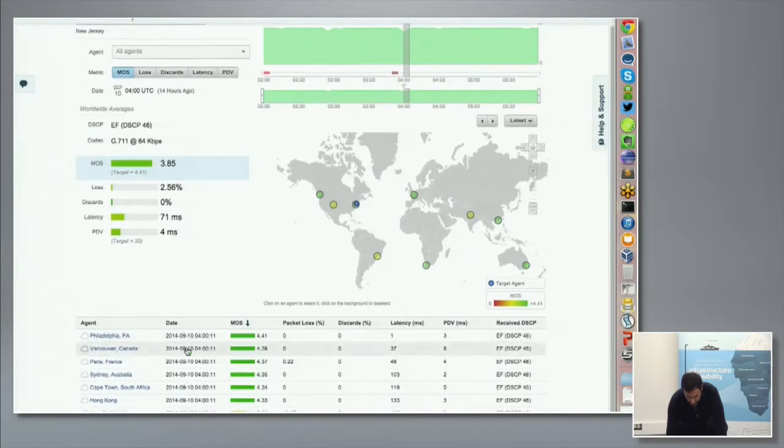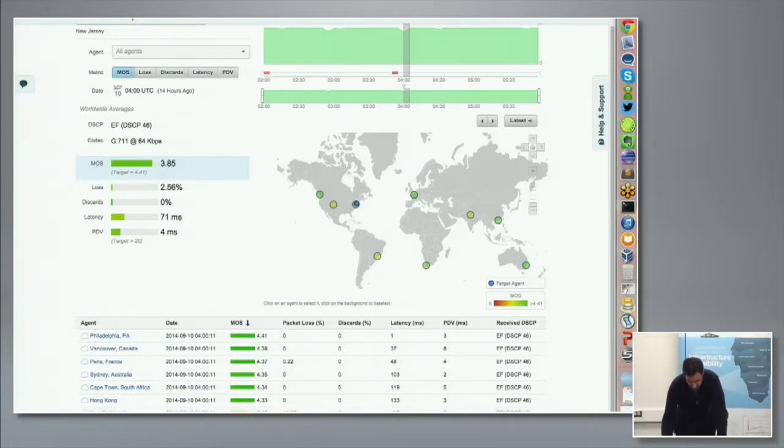And if you scroll down, we can see that most of the agents are behaving really well, but then 3 of them have a high loss. So you can see here, New Delhi in India, 80% loss, São Paulo, Brazil, 22, Denver, Colorado, 23. So we know there's something related to the loss, and that's what is affecting the mean opinion score.